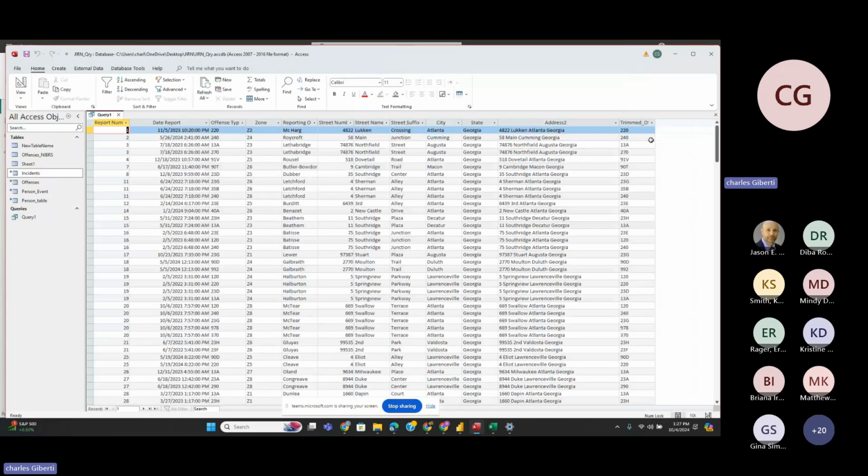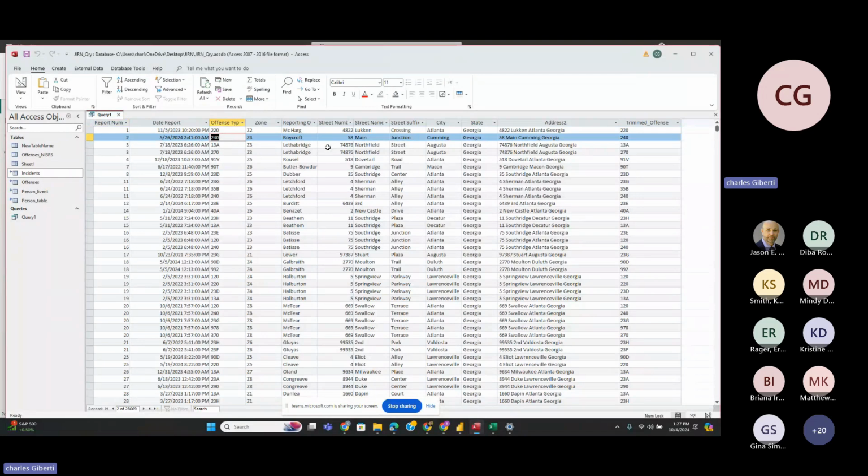And whenever I run this again, now I've got a new column called trimmed offense, and I've got the same data that is over here in offense type, but I've made sure that now this doesn't have any leading or trailing spaces. So in the future, when I dump this into a visualization tool, I want to make some sort of report, something like that, I'm going to analyze this column over here because I know that this column is accurate, whereas this column might throw me off.